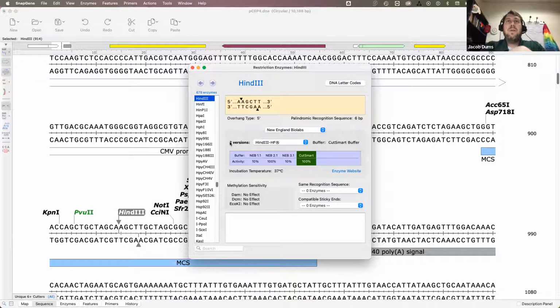New England Biolabs is a very common place to get enzymes. There are 2 different versions of this enzyme, Hindi 3 HF and just regular old Hindi 3. If we kind of circulate through them, you can tell that the buffers that are used to incubate them are different for them. And so we can get some other information. I can also click through others and just take a look at them.